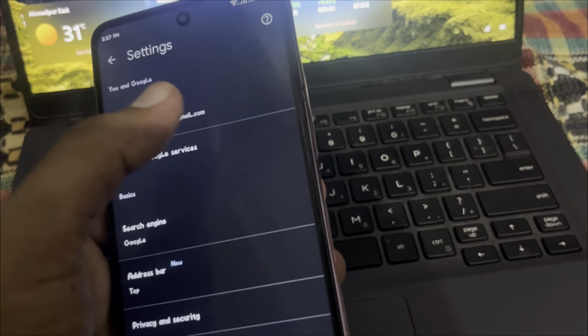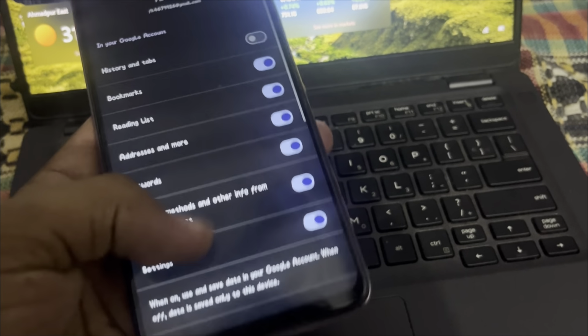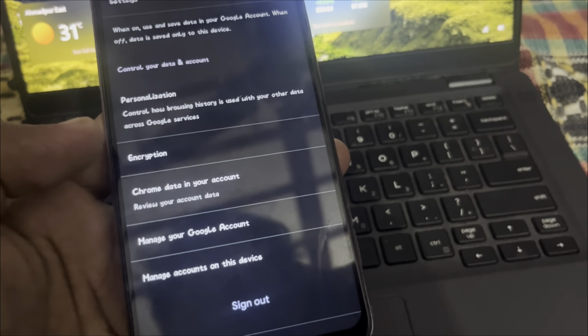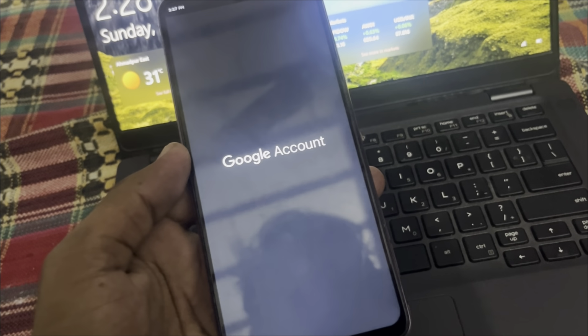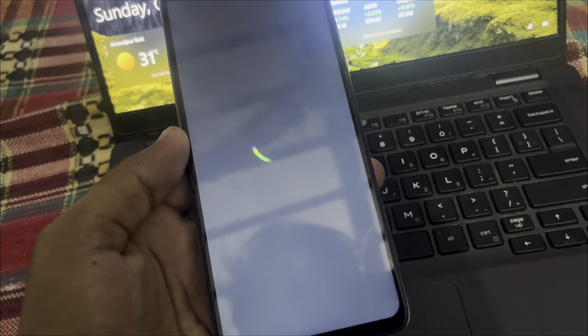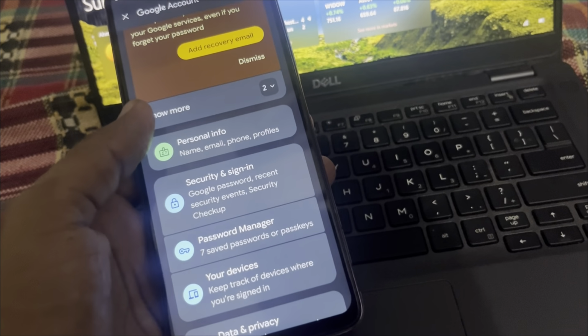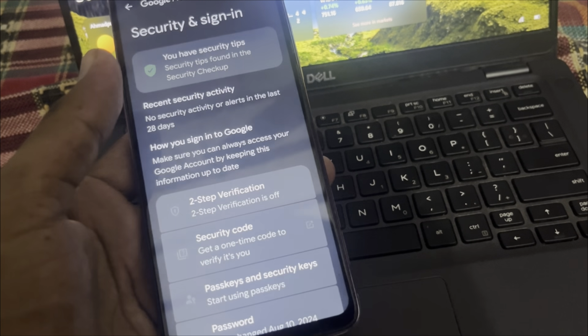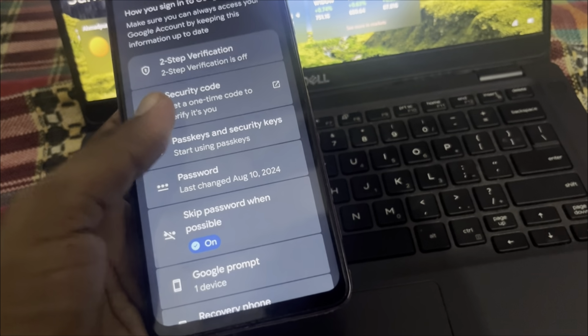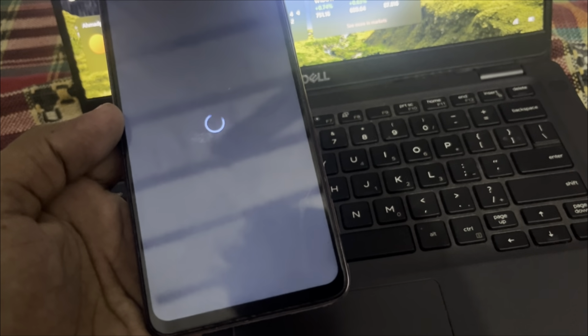After that, tap on Gmail, then scroll down and click on Manage your account. Tap it. Now a new page appears on the screen, wait a few seconds. Now scroll down and then tap on Sign in. Now click here, scroll down, and click on Change password.